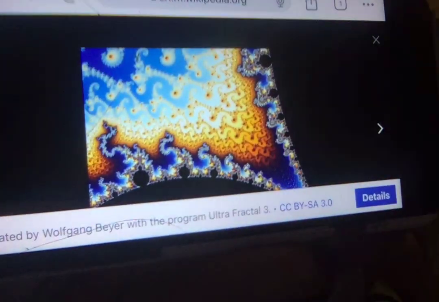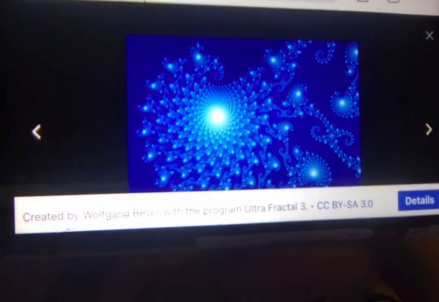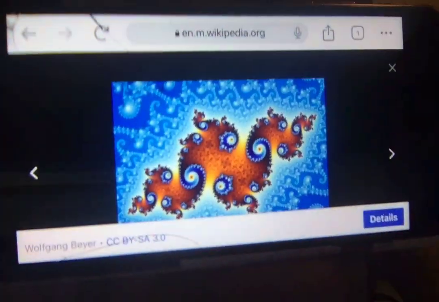We're going to zoom in again. This is what we get. We're going to zoom in again, and this is what we get. We zoom in again, and again, and again.